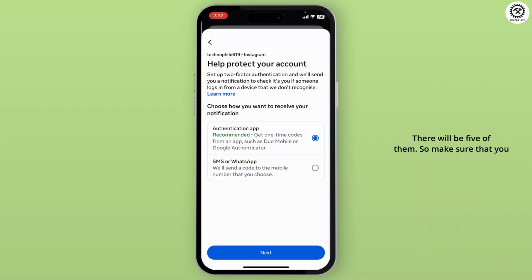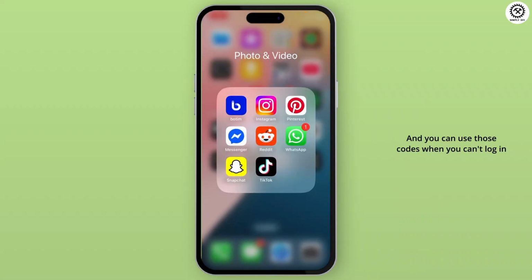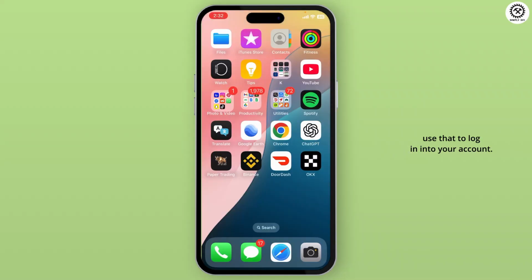8-digit codes. There will be 5 of them. So make sure that you get the code and keep it safe and saved. And you can use those codes when you can't log in or if you lose access to your phone. And you can use that to log into your account. And that's basically it. That's how you get backup codes on Instagram.